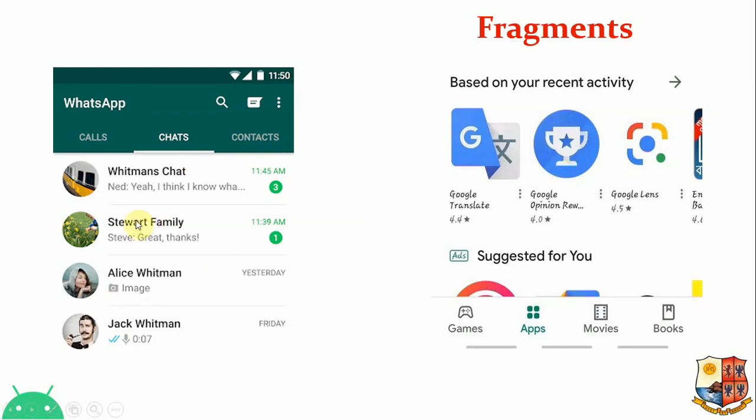What you see here as your chat and all is not in that activity, because it's too complicated to keep chats, statuses, everything in one activity, isn't it? So what they do is they divide it. So this is a fragment. Calls is a fragment, status is a fragment. Like that you have different fragments.